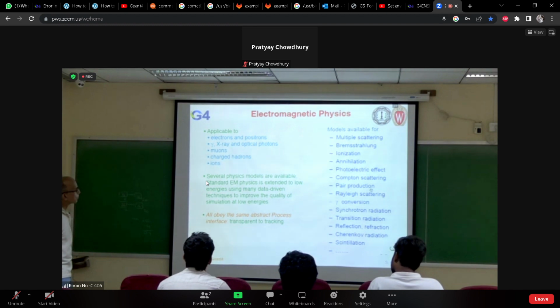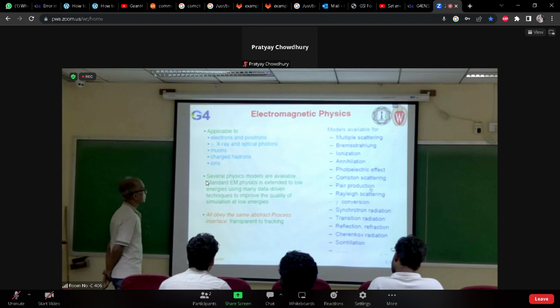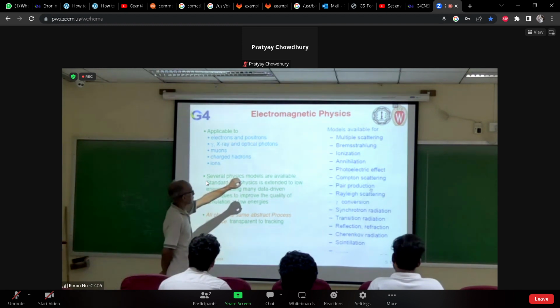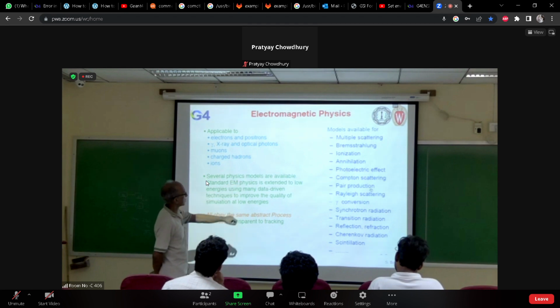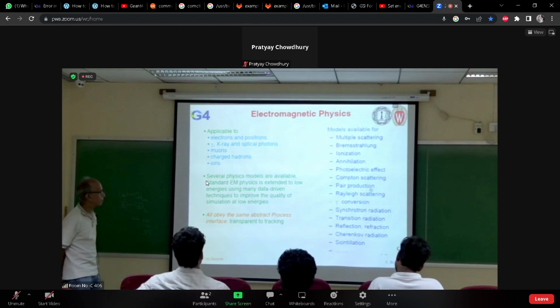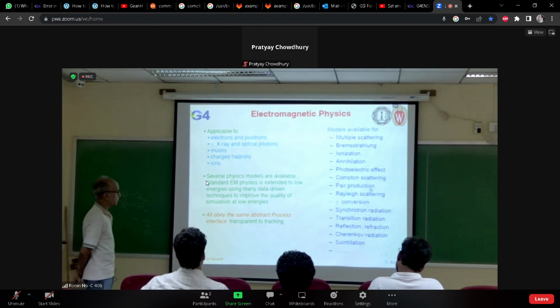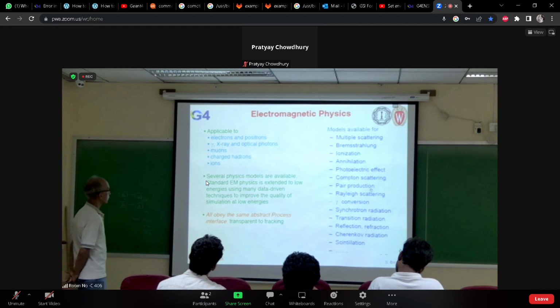Just to see how detailed the whole thing is, there you have all these processes. The models are applicable for electromagnetic physics for multiple scattering, Bremsstrahlung, ionization, annihilation, photoelectric effect, Compton scattering, pair production, Rayleigh scattering, gamma conversion, that means pair production, synchrotron radiation, transition radiation, reflection, refraction, Cherenkov radiation, scintillation. So all these processes have a corresponding model.